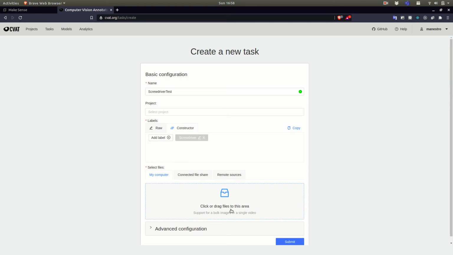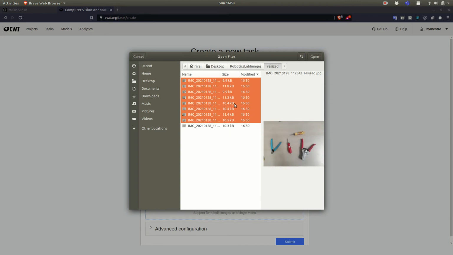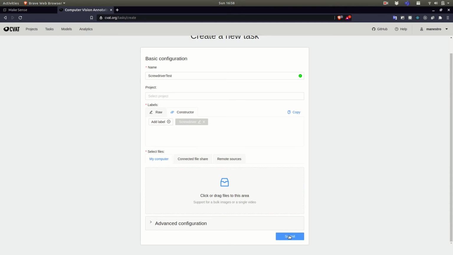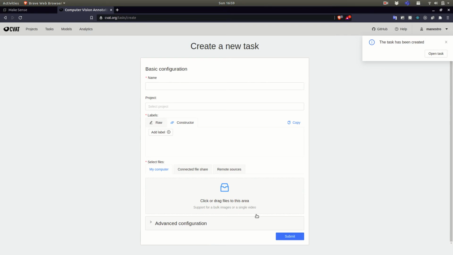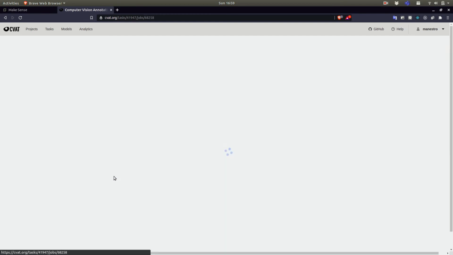Now we can click and drag the files here or directly open files here. Okay, I will go to resized. I will use all the resized files and open. After that I will submit. So data is being uploaded to the server. After it is uploaded, you will see the task has been created around here. So we will open the task. Okay, now you can see the task that we just created, the task for annotation. So let's go to the job here for the annotation task.